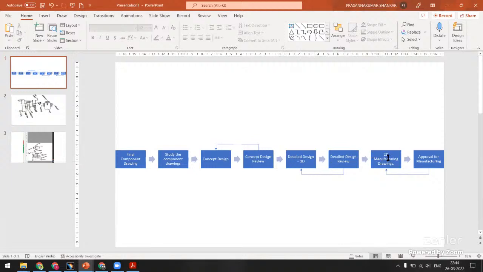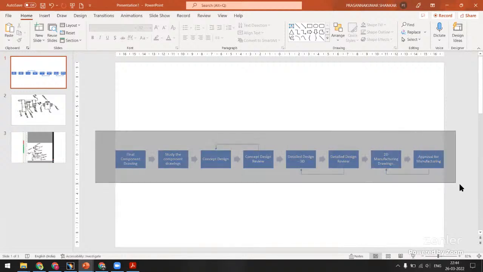Once it clears, we'll create the 2D manufacturing drawings. Once the 2D manufacturing drawings are completed, we are going to release them for manufacturing. Prior to manufacturing, we need to get the approval for manufacturing from the head of the department. And if the head of the department makes any suggestions, we'll have to incorporate them. So this is the procedure which we'll have to do.